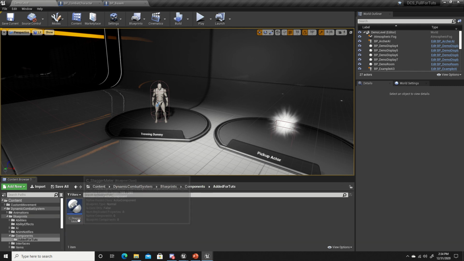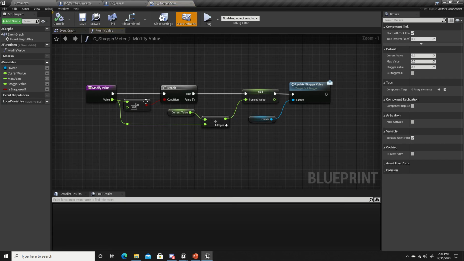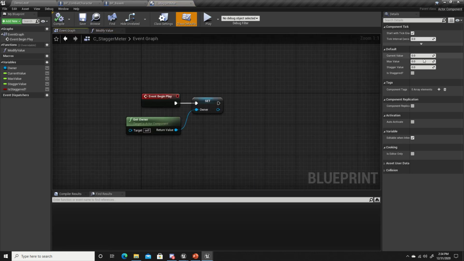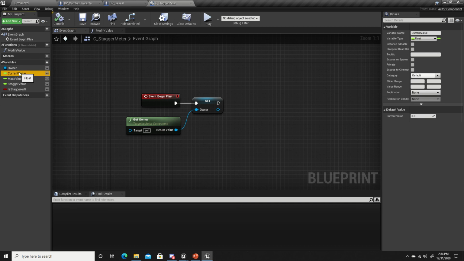So let's find our C stagger meter. So we want our current value set to 0 by default. Our max value, we're going to set to 100 by default. Stagger value would be 0, is staggered false. Okay, so that our max value not being set to 100 was what our problem was.